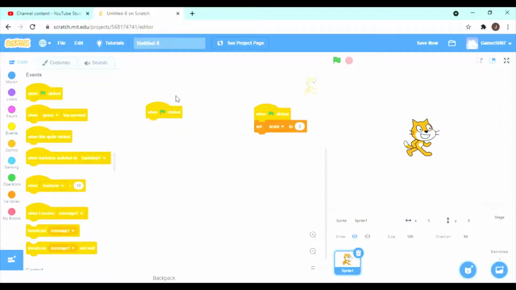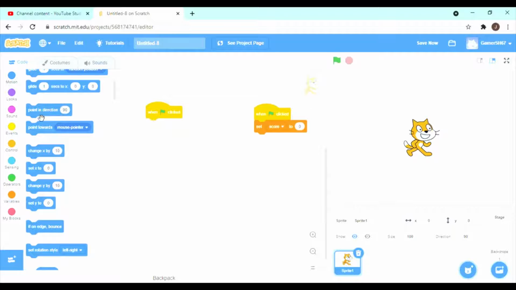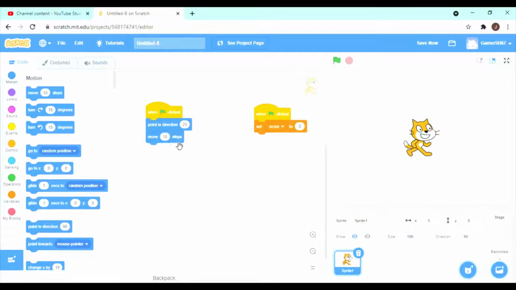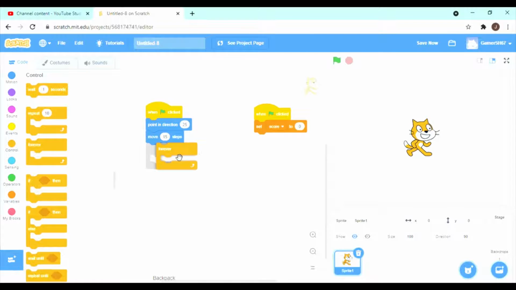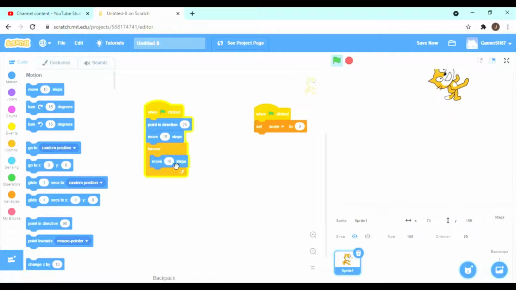play button. So then you go to motion here and click point in direction, and then you could just type in here 25, and then go to motion again and go to the very top and click move 15 steps. Now get a forever loop in control, and then you will go to motion again and get this time move 25 steps. I accidentally clicked it.